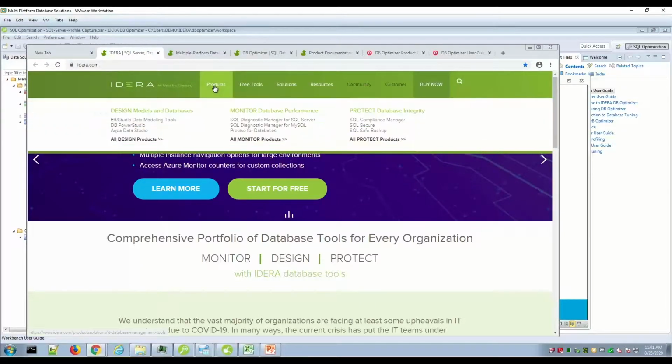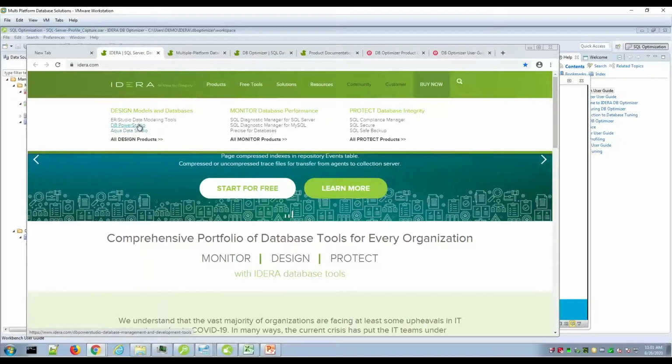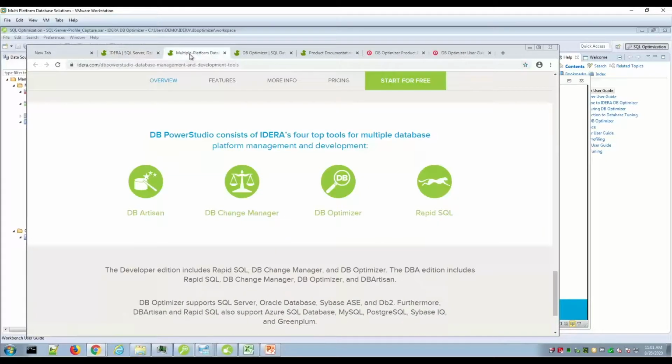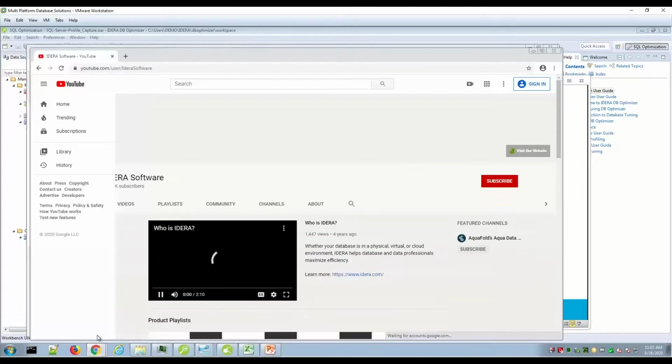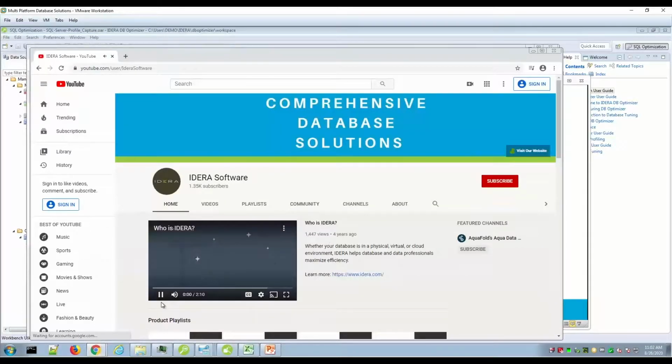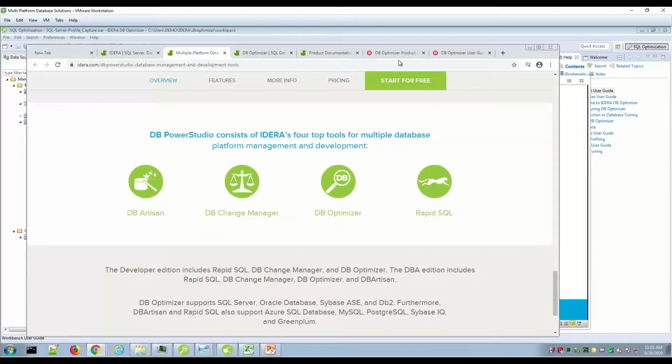From the IDERA website, you have the products drill down, and there's the DB Power Studio link. That will take you to the Power Studio homepage where you have different product drill down pages. Today we're talking about DB Optimizer. So look for some upcoming webcasts on these other product bundles, and also some of these posted recordings to the IDERA YouTube page. There are different resources here that will be helpful, and that's where some of these will be posted.